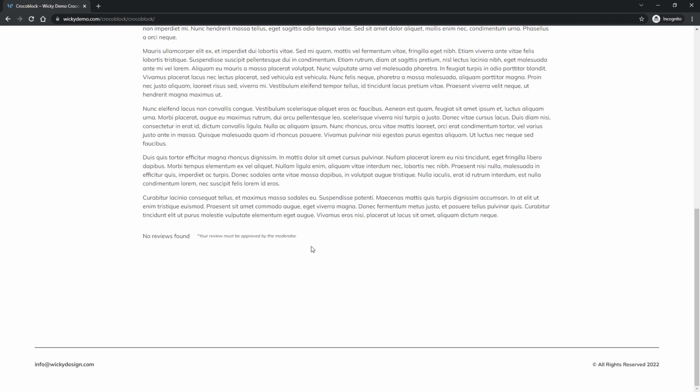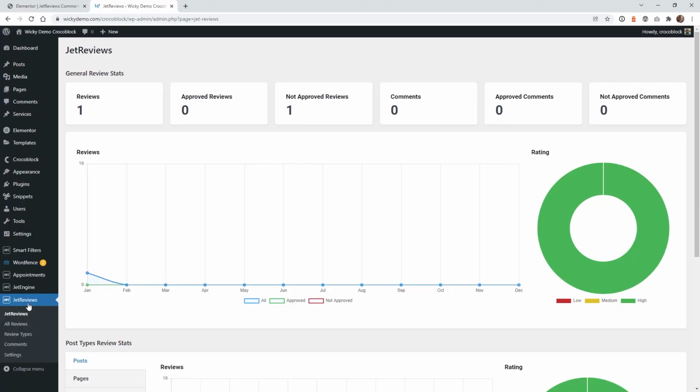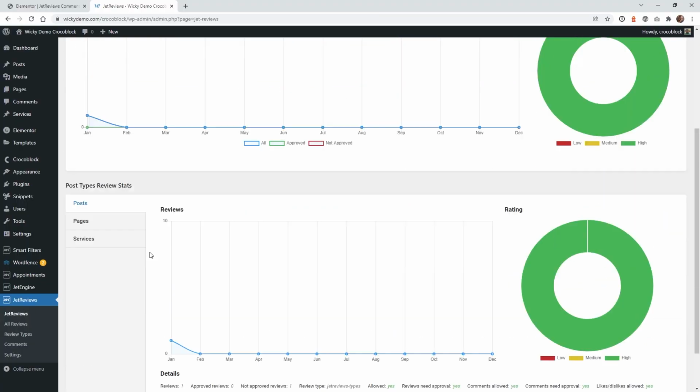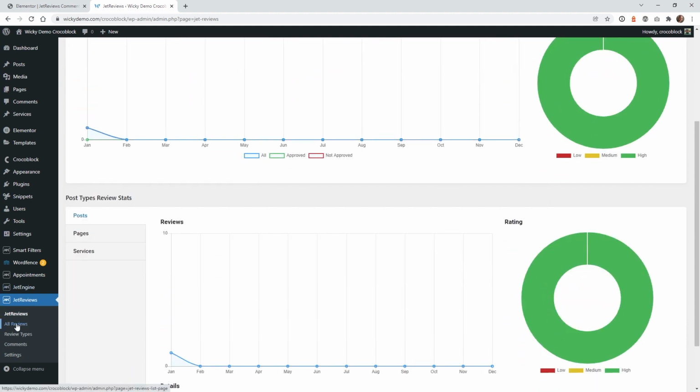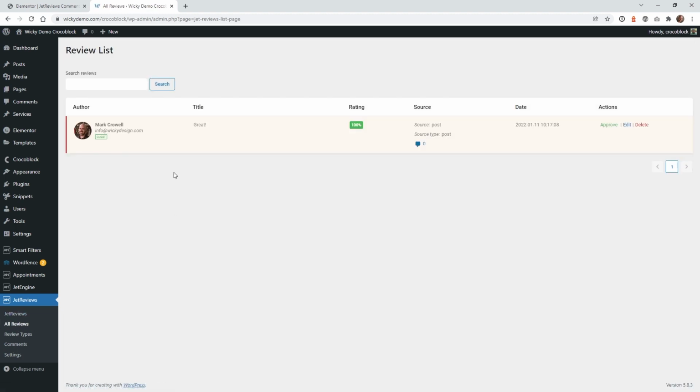So if you remember, that was the setting that we have where everything has to get approved. This is going to cut back on a lot of your spam. Now that we just did a test, you're going to see we have one new review underneath here. So underneath Jet Reviews, you can see we have one review pending. So we can go underneath all reviews right here. And you can see right here, it needs to be approved.